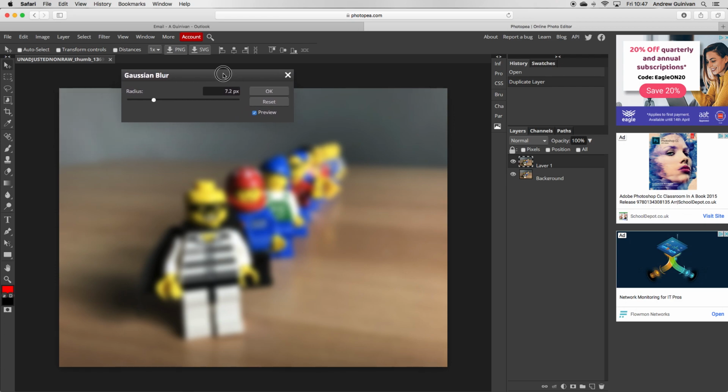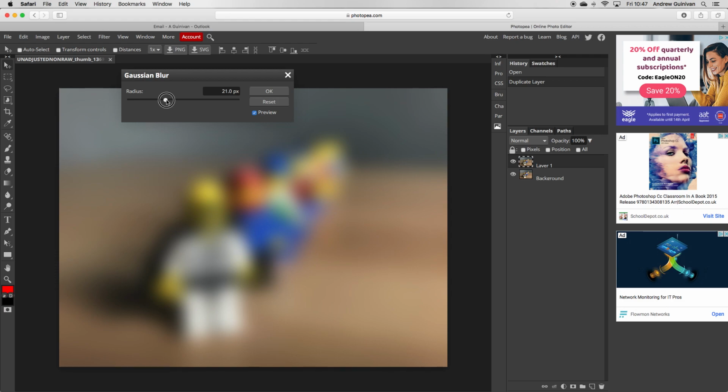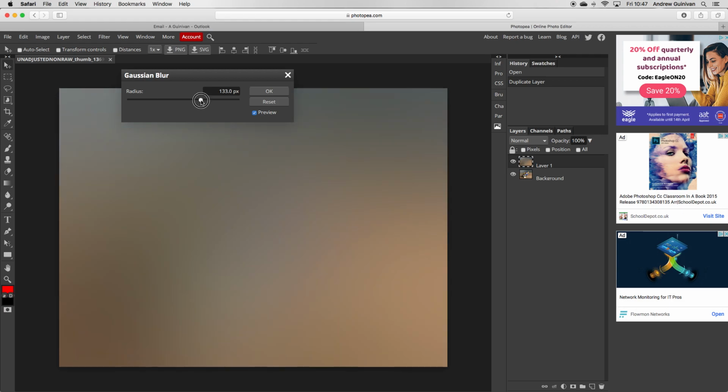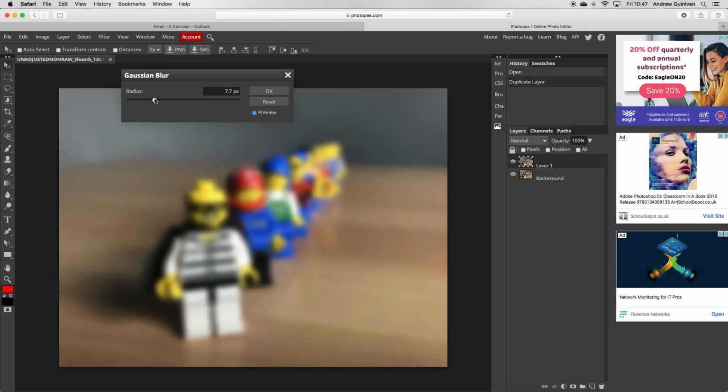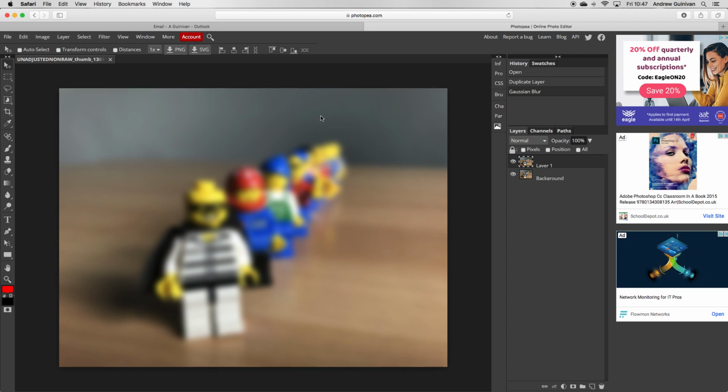Now, when we apply the Gaussian blur, we can choose how much we want this effect to take place. If you go too far, you completely lose the image altogether. So it is a balancing act. And what we're looking to do, of course, is to push the image out of focus as it goes back. I think something like this will work well. Click OK when you're happy, or hit the Enter key.